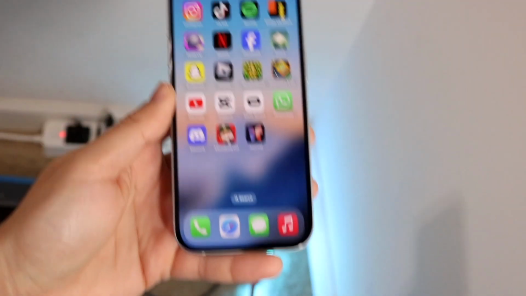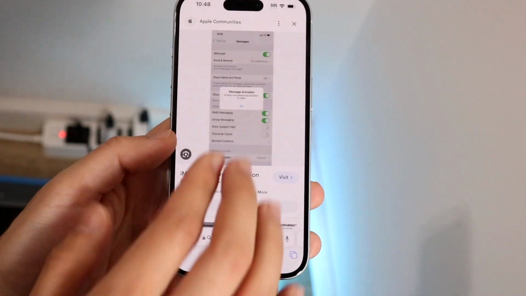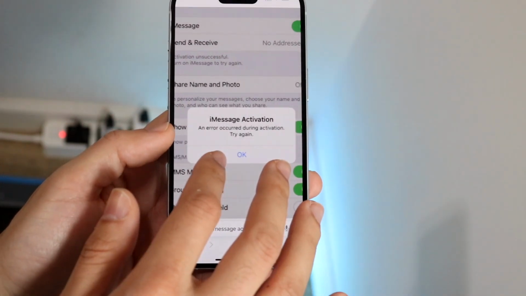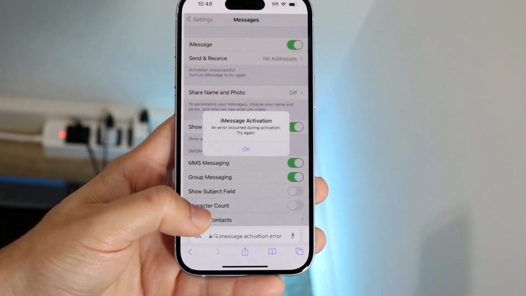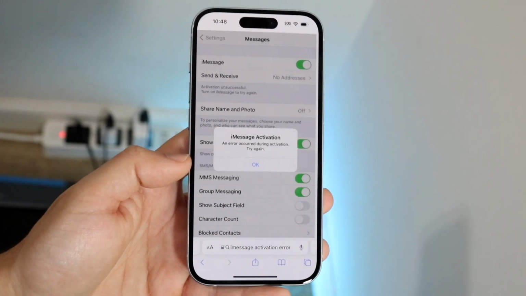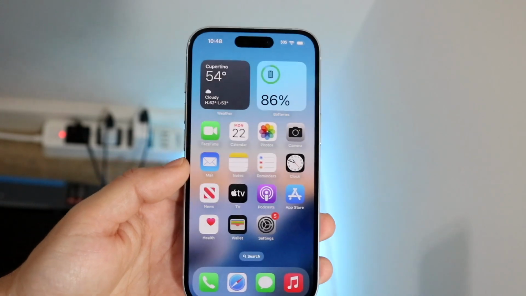So you might be in an issue where for some reason you're getting some sort of iMessage activation error. It might look something like this, where your pop-up is basically telling you that you're having an iMessage activation error, probably something along the lines of this. You might see something else, but at its core, you're basically going to be getting one of these types of issues.